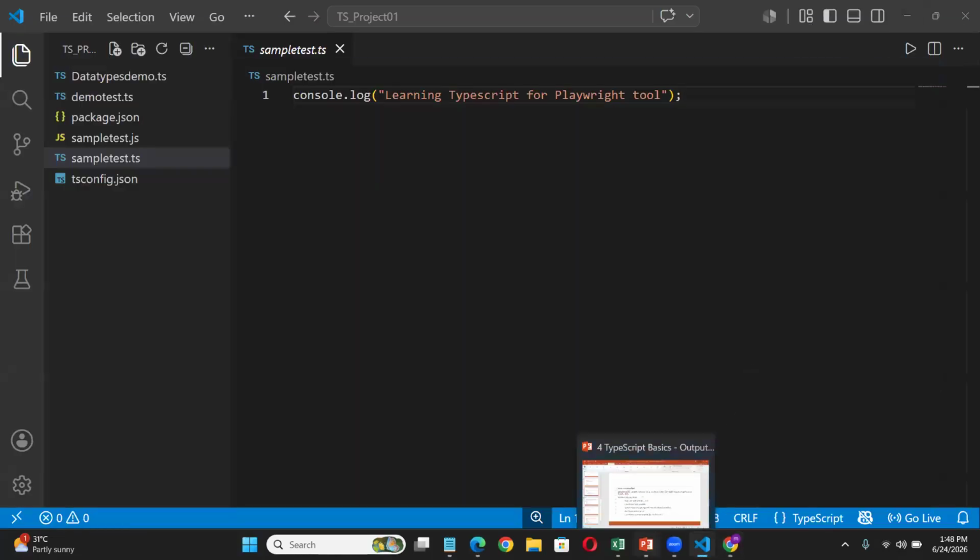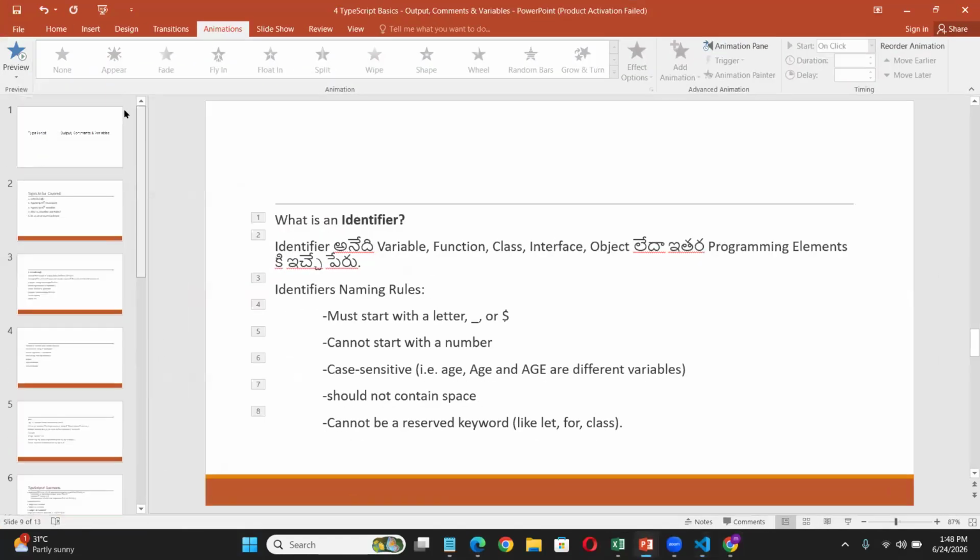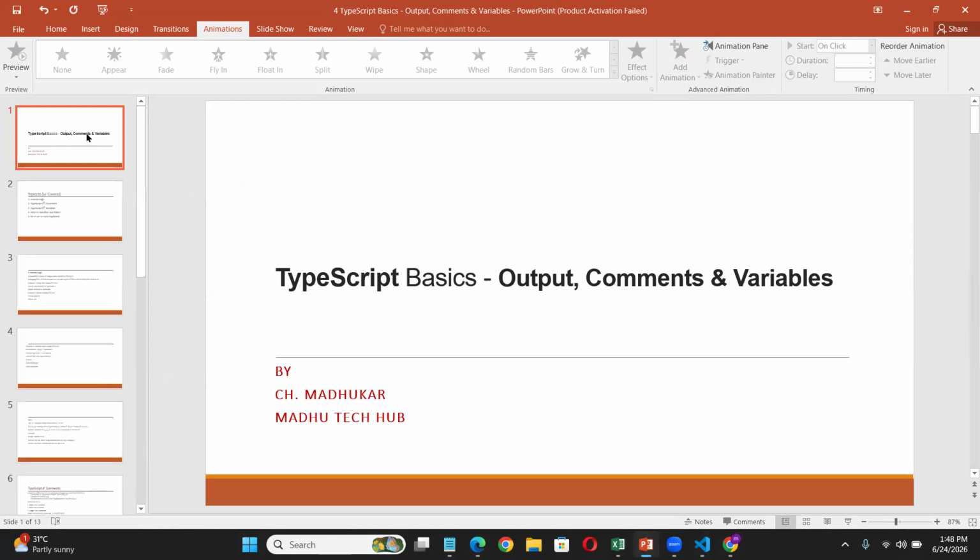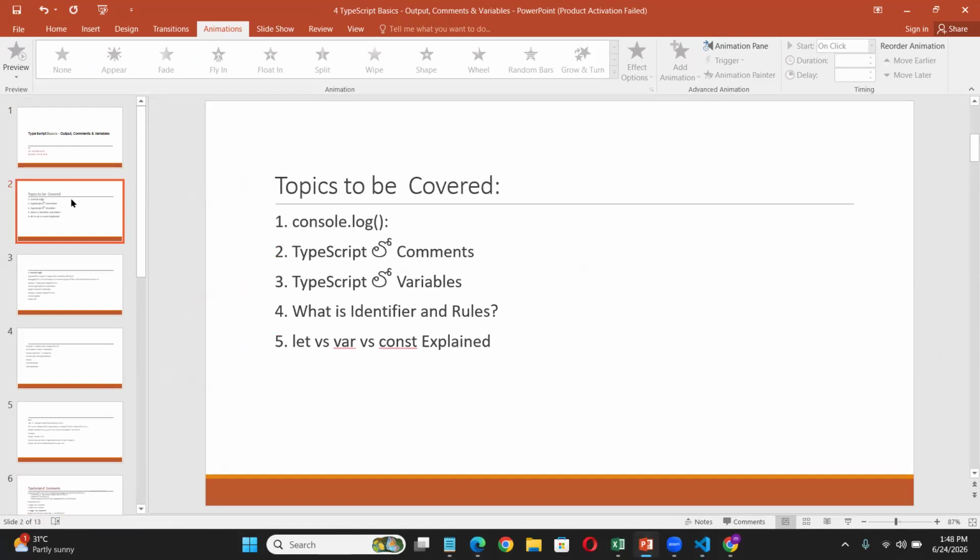Now today we are going to discuss some basic concepts in TypeScript, such as how we can display output messages, how to write comments, and what variable declaration types there are. Today's agenda: how we can use console.log, how to write comments in TypeScript, variable declaration, what an identifier is, and what the rules for that are. I will explain these concepts to you.